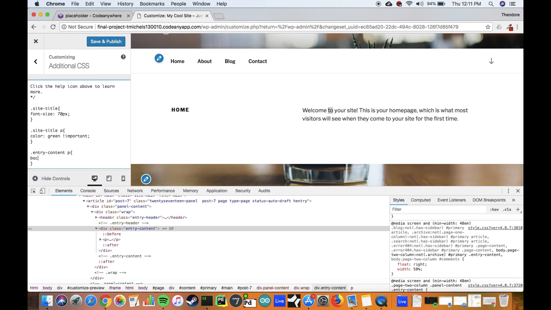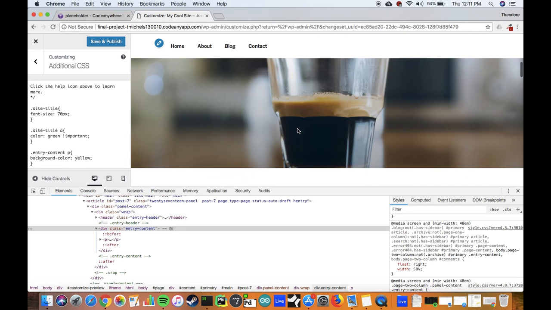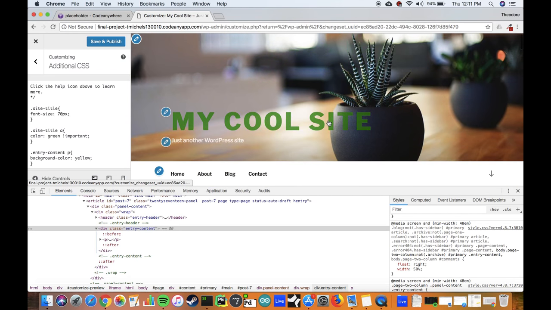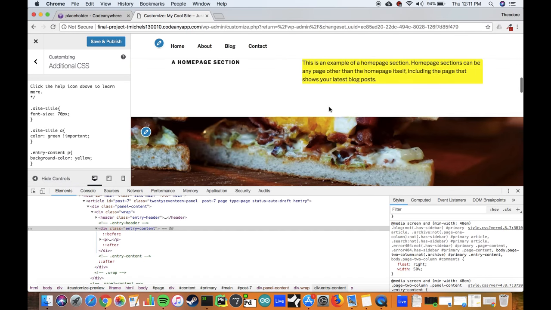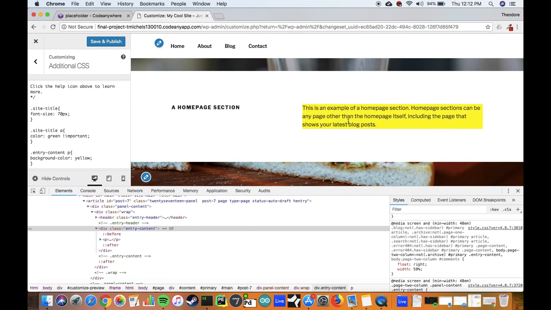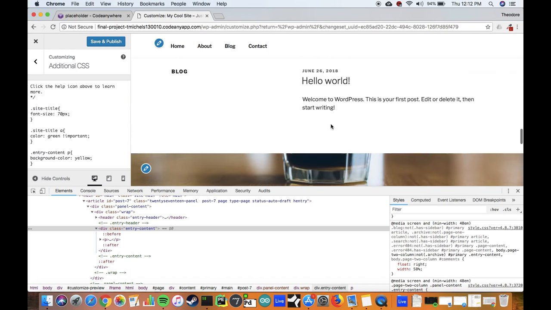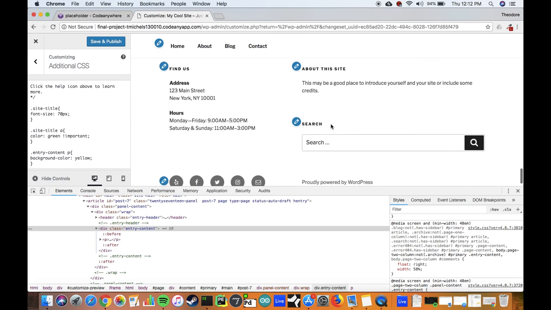Let's just try something simple. Say the background color is yellow. And that worked. It doesn't look too good, but we can see that it did work. All right, let's try another one. And you can see it applied here because that's also entry content. I hope you'll think a little bit more about how you want to make this look rather than just adding ugly colors to blocks of text. But in this case, at least shows that it works.